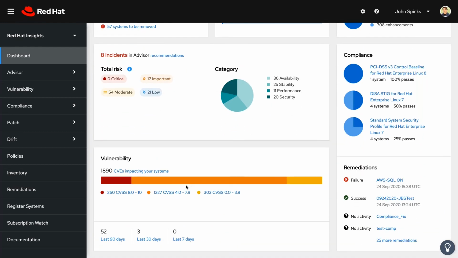If you have incidents like that you take care of, you want to move on to vulnerability. The vulnerability service down here shows all the common vulnerabilities and exposures that affect all of the systems registered to Insights. So you may want to start with looking at CVEs, especially these high value ones. We use the Common Vulnerability Scoring System. So I've got 260 CVEs that are between an 8.0 and a 10. So we may want to start there.